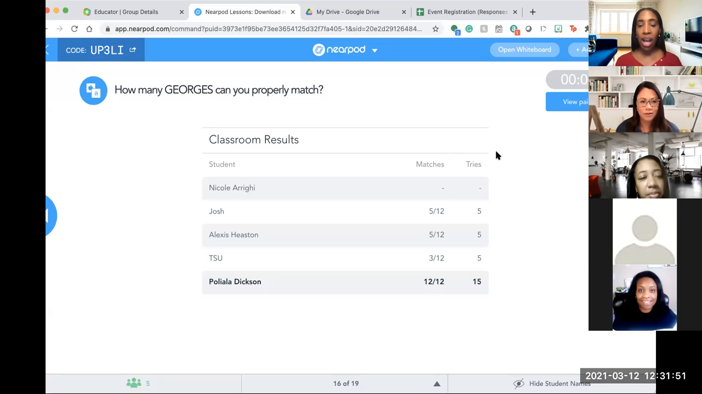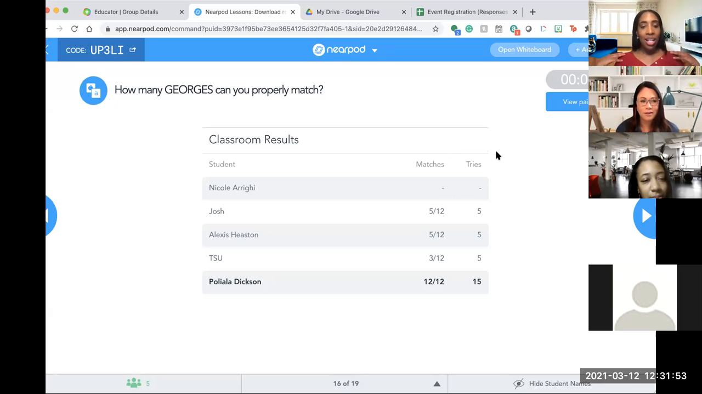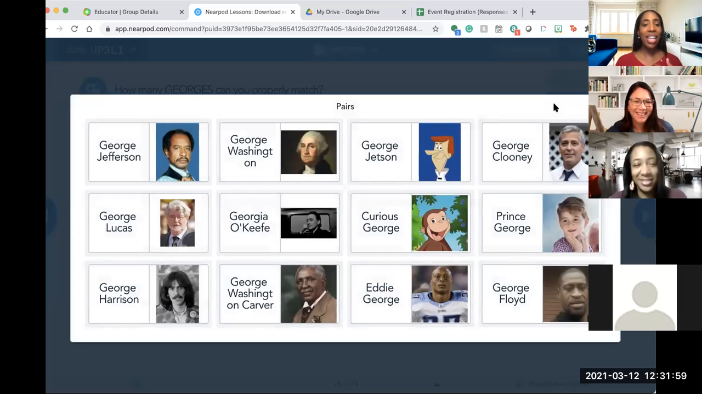So according to my screen, Dr. Dixon won. She did it. She knows all of her Georges. Good job. But in case you weren't clear, I know a lot of our students don't know who George Jetson is. That lets me know that I am tapping out as a Gen Xer. But we have all of the Georges on here, including Georgia O'Keeffe.